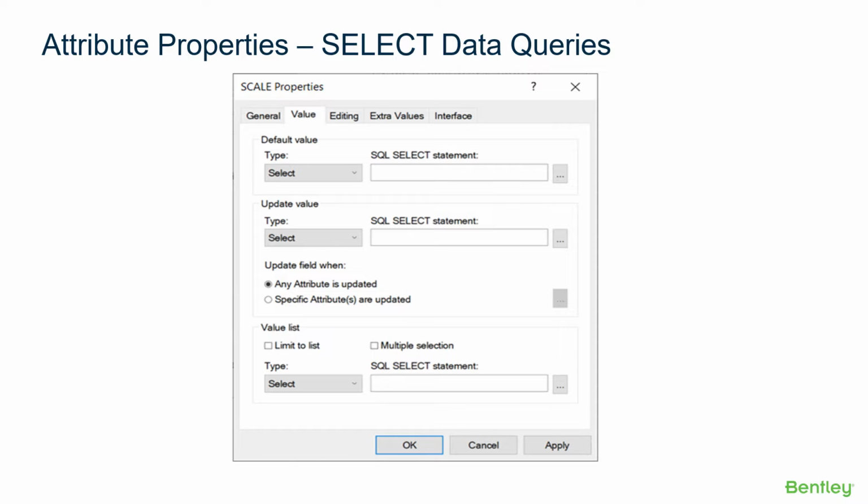To use the lookup table data created in previous videos, the properties of an attribute in a non-lookup table environment will perform what is called a select data query. As shown in this image, there are 3 sections of the attribute properties that can contain select type queries.